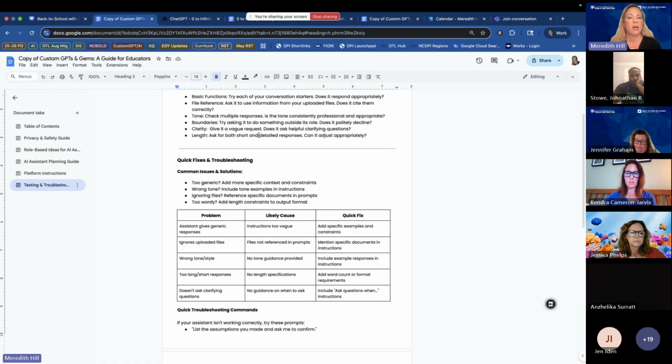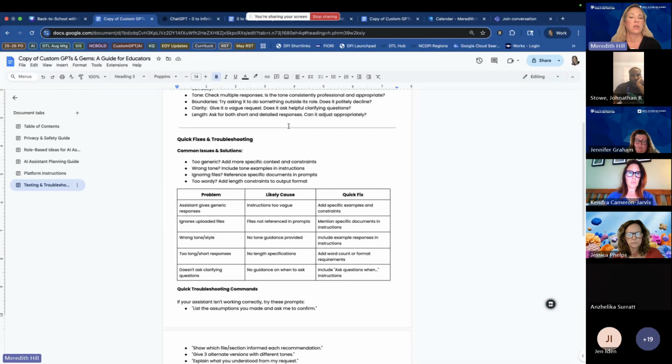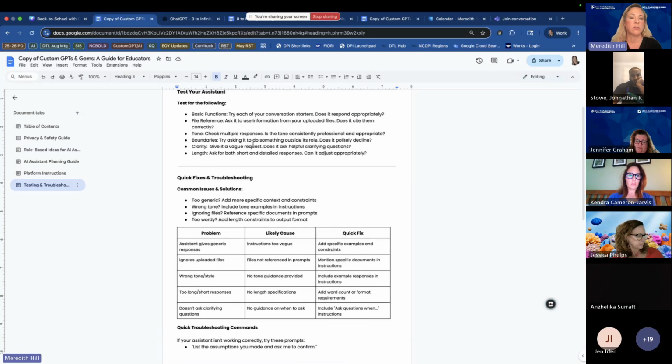If you give it a vague request, will it ask clarifying questions? If not, you can put that in the instructions. Length: if you ask for a short response or a detailed response, will it adjust appropriately? So these are some things you can try once you've made your GPT or gem, to see how it responds.